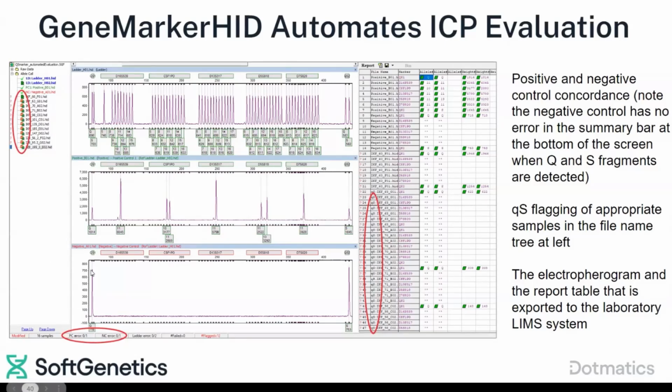Also of note is that on a negative control, something that the software is told, yes, this is a negative control, we don't expect to see peaks in the amplicons, but we do expect to see the Q and the S. And so in these situations where the quality internal control probes are used, the negative control will not fail just because it's detecting these quality fragment peaks.